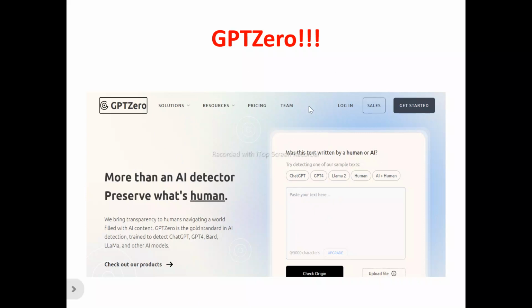GPT-Zero is an AI detection tool that allows you to detect AI-written content. So, if you are a content creator, a teacher, an educator, or a writer that is looking for an AI detection tool to detect AI content, you can make use of GPT-Zero to help you achieve this.